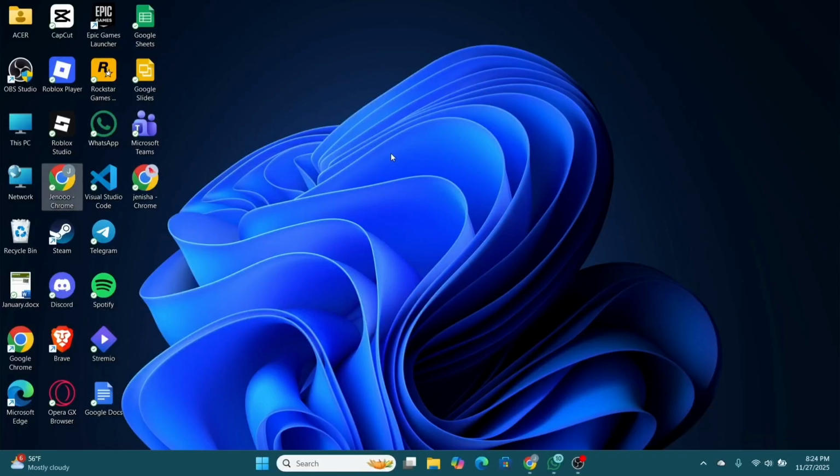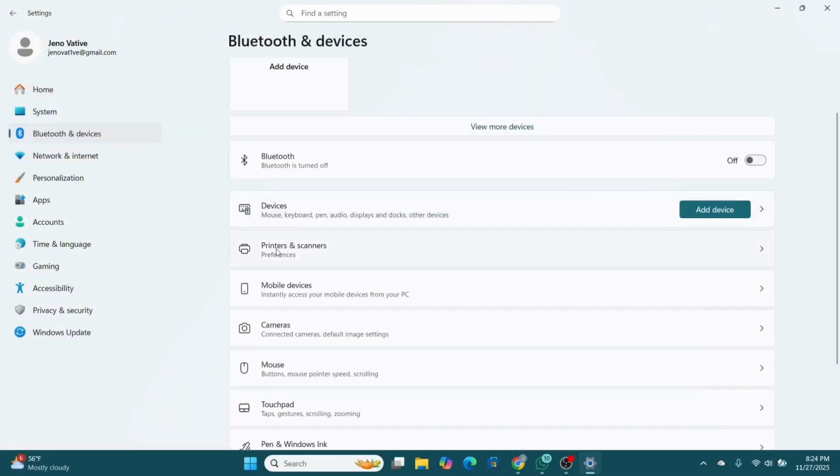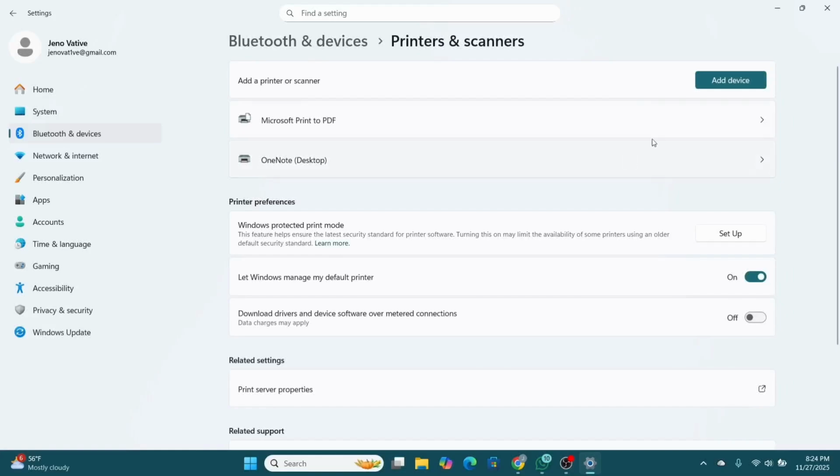Also, you can just go over and add the printer using the IP address. Go to your settings for that, and within your settings go to the Bluetooth and devices section and click on it and find the printers and scanners option from here. After that, you can select the option of adding a device. Right here, click on add device.